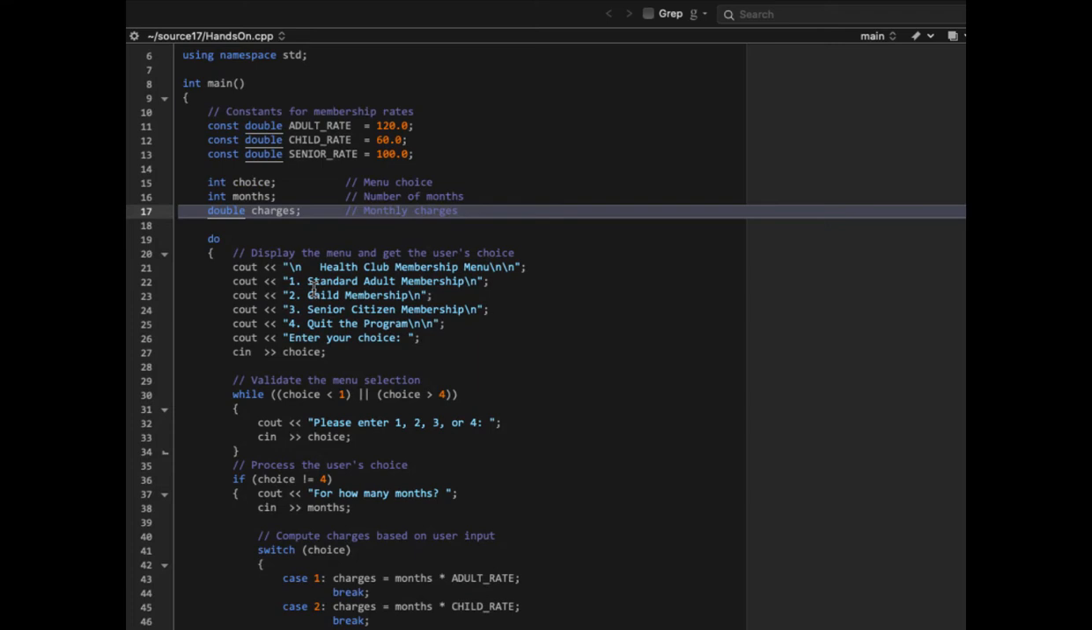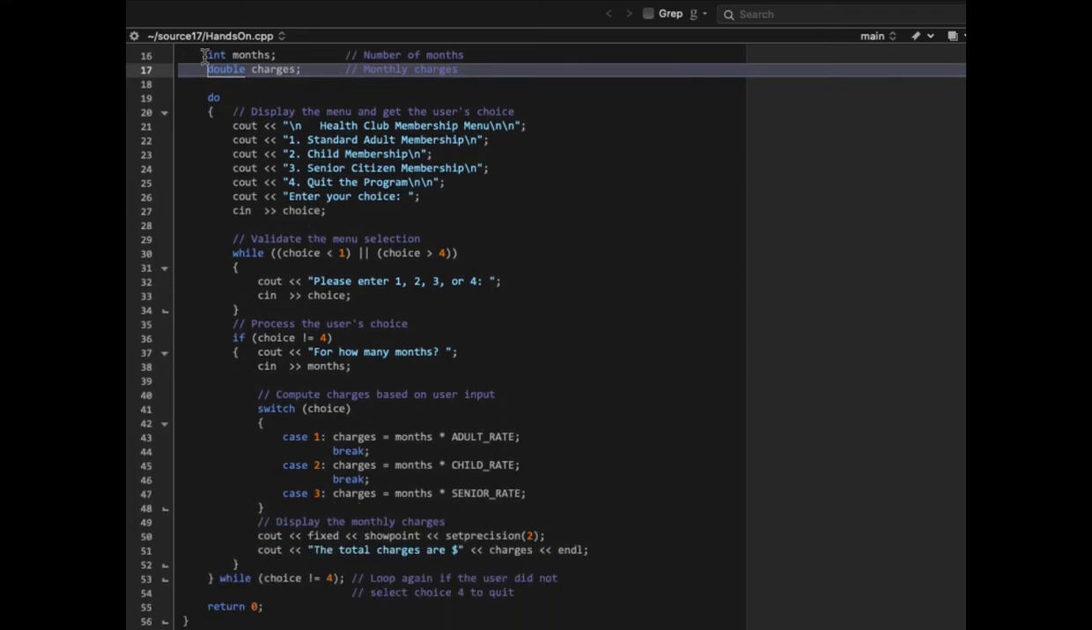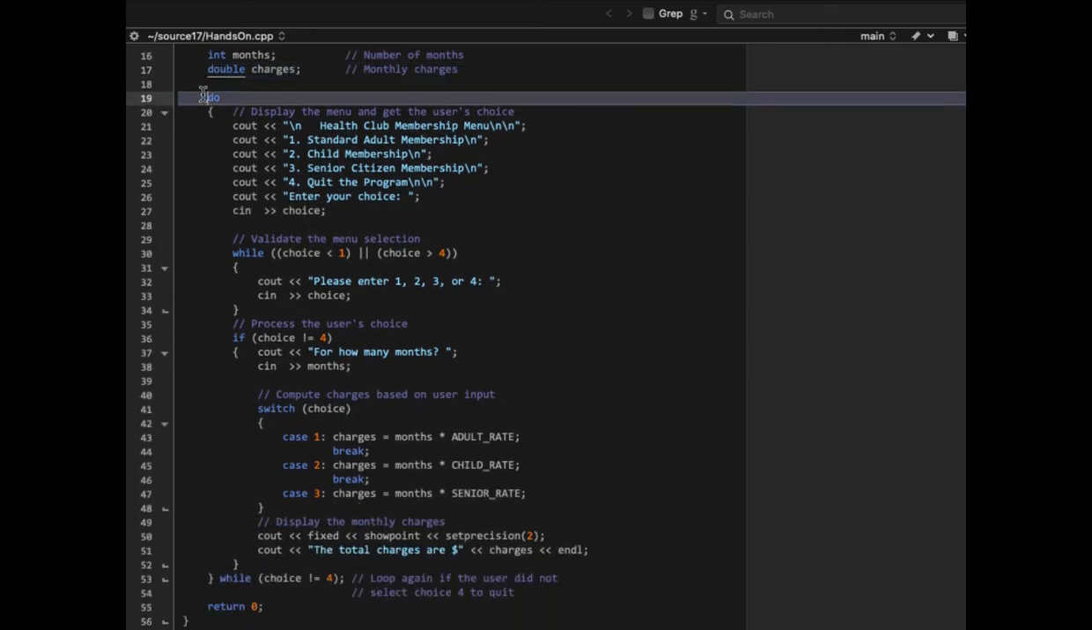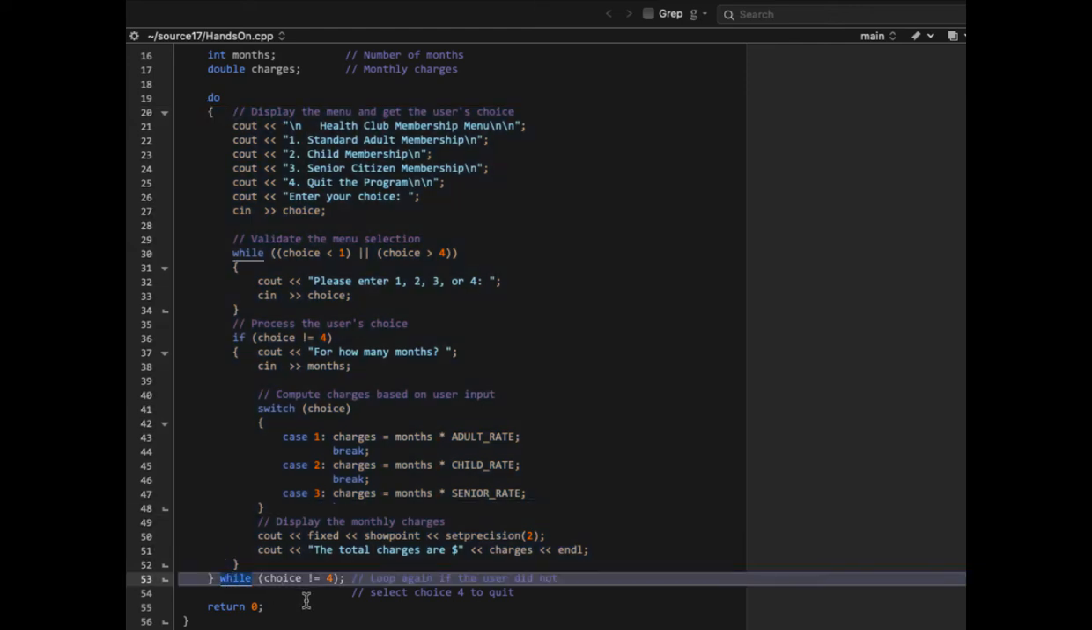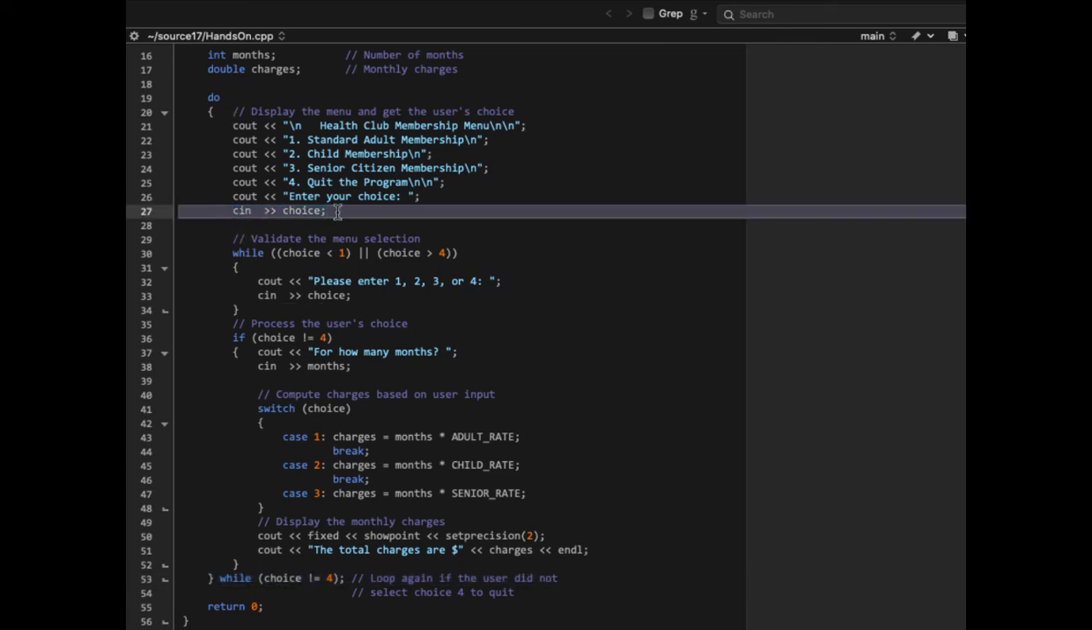Our program will be configured using a do-while loop. We have our do-while loop here. Notice how we have the keyword do, and then we have our structure inside the open and close curly braces. We have the keyword while, and then the evaluation: while choice is not equal to 4. So we're going to set up our menu first. The first thing displayed when you run the program is this menu, and then we capture the choice here.